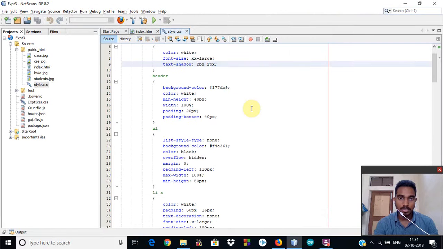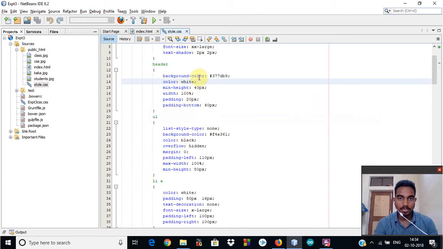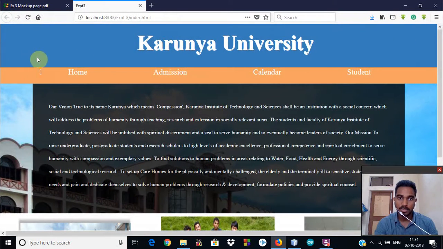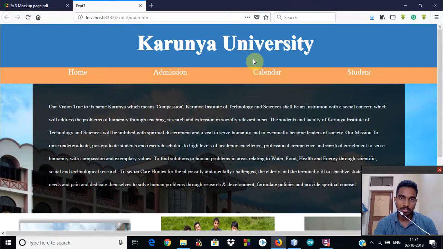Okay, so now header tag, I set background color to this code which reflects this blue color. Now text that Karunya University was displayed in white, and then minimum height is 40 px. That is, when we decrease or increase the size of the browser, the minimum height will always be 40 and it will not decrease less than that. Width is 100%, which is why the header is covering the entire 100% of the website. Then I give some padding and padding bottom. Padding bottom is this length, and other padding is for the entire area.